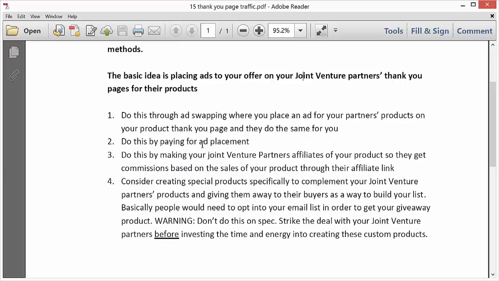So basically do this through ad swapping, where you place an ad for your partner's products on your product thank you page, and they do the same for you.